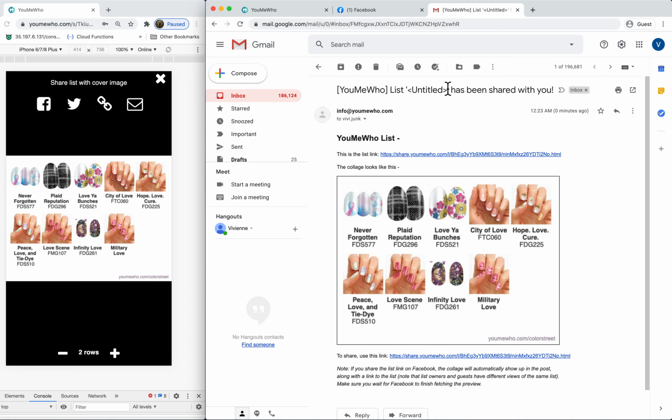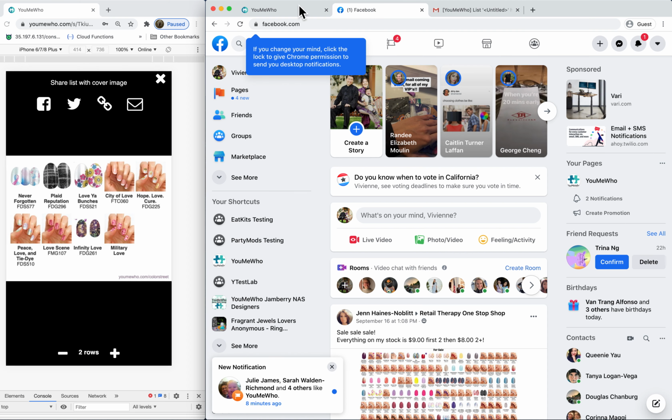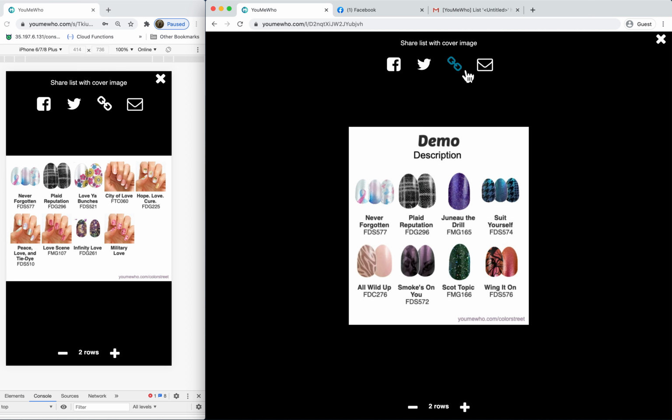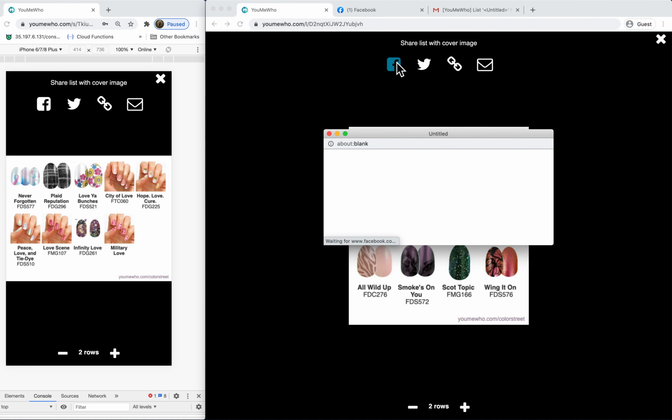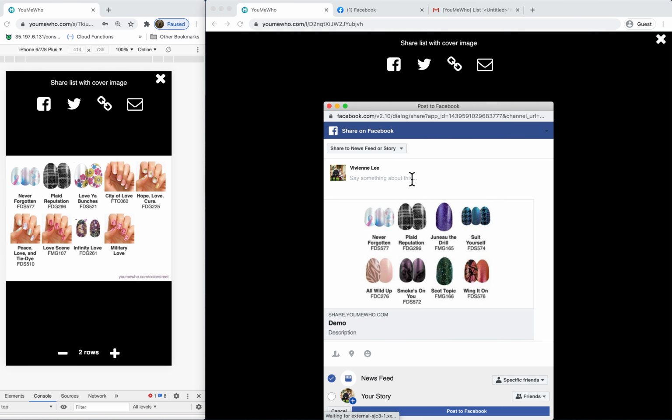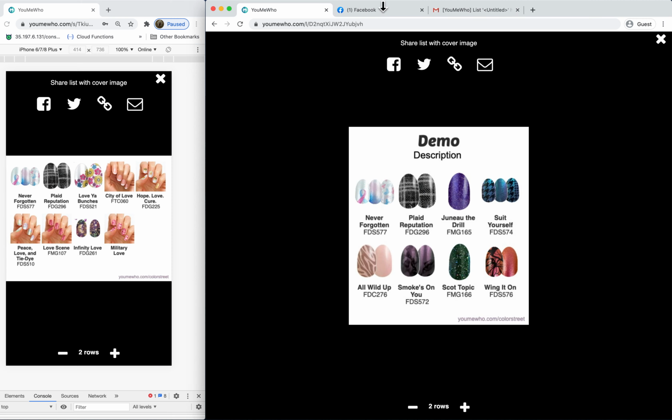Okay, oh, I didn't title the list, but it basically shows me the collage and it shares the link that I can use to then share wherever I want on Facebook or whatever. If I share on Facebook, it will generate the collage image, which is nice. Or I can share directly to Facebook, and I have it set so that only I can see stuff. But I'll just call it demo. Post to Facebook. So this is actually my sale list.